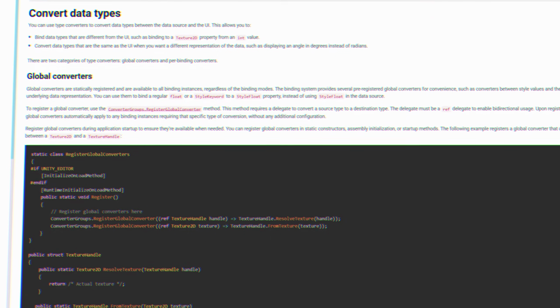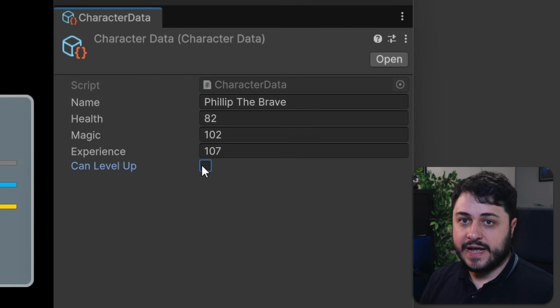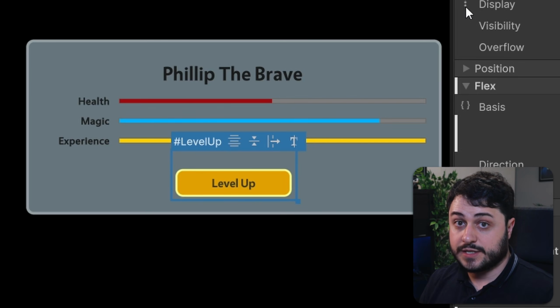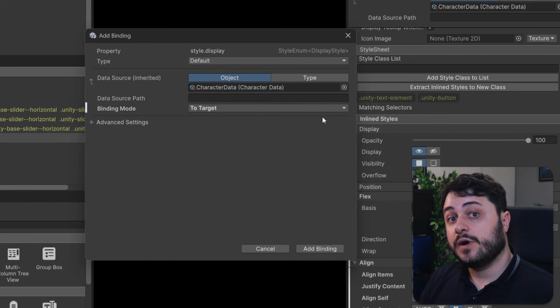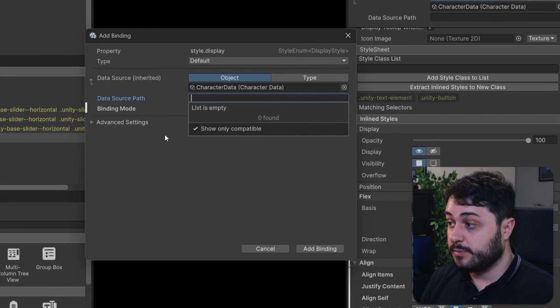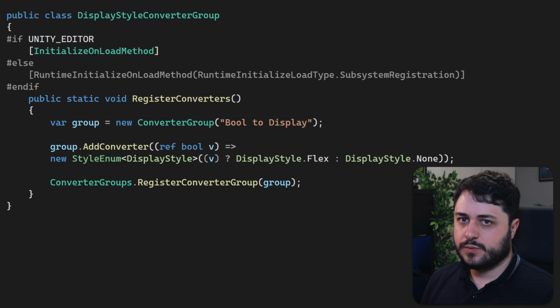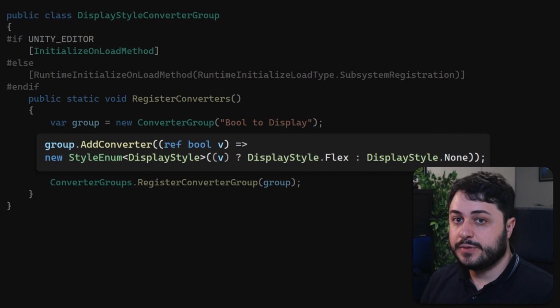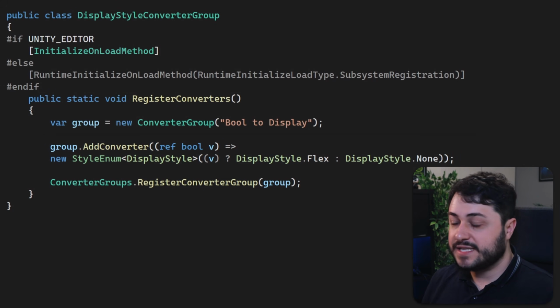Similarly, while it's not quite a custom binding itself, we can extend bindings even further with converter groups and have certain values in our data control other style elements. I have this Boolean value to show that my character is ready to level up. I also have this UI element that I'd like to show when the Boolean is true. By default, we can't bind this element's visibility to a bool, but with this converter group script, we can add a custom converter to read a Boolean and have that determine a display style for us to use.